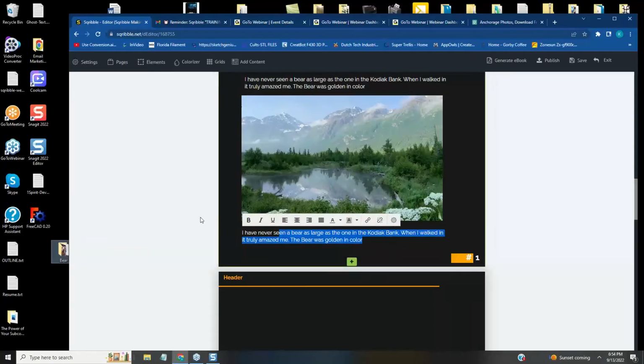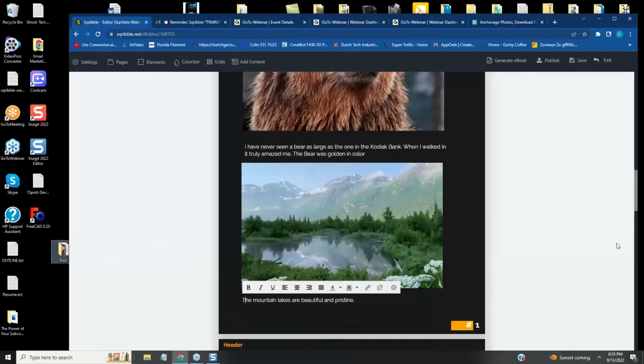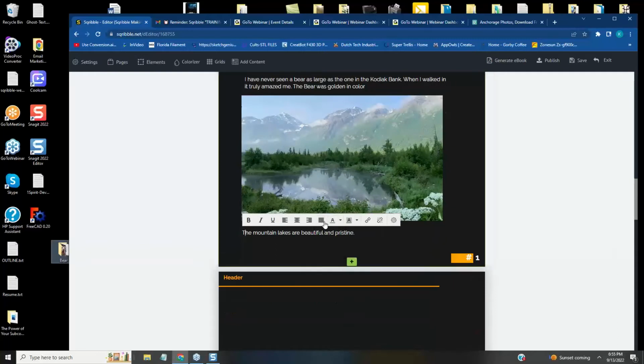So I can say right here, the mountain lakes are beautiful and pristine. Okay. So, like I said, we can do so much more here and add to it. You can change the font color if you want from white to whatever. And you do that by going into the editor right here, the little WYSIWYG.